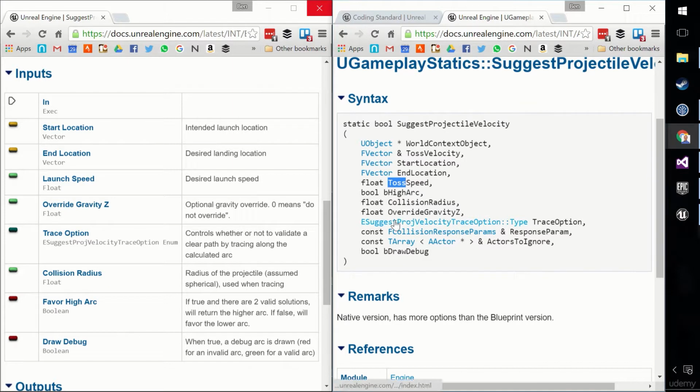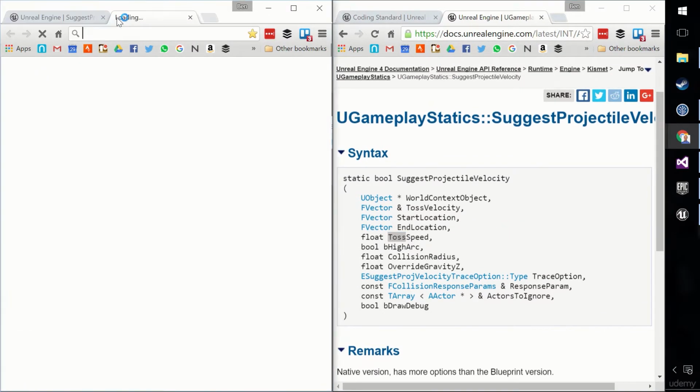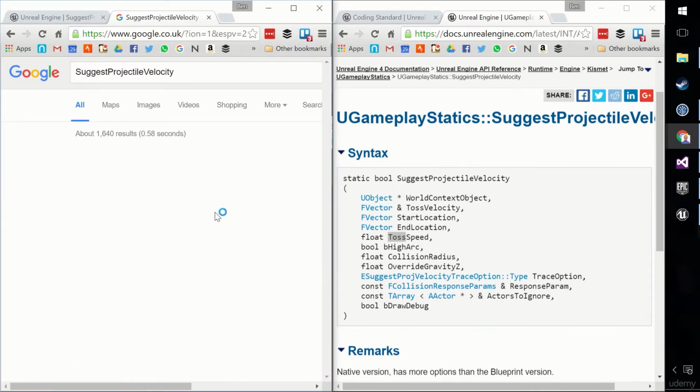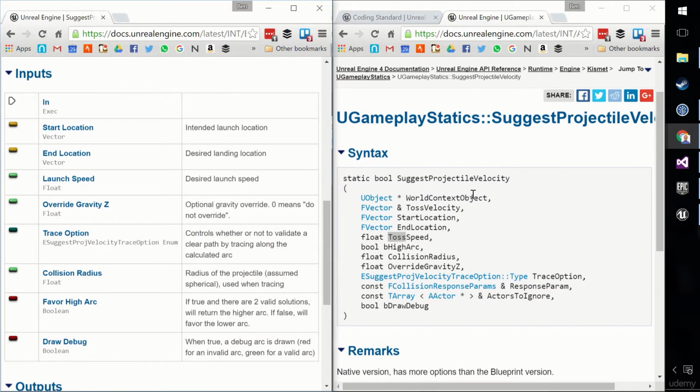Well, we don't really toss tank shells. That sounds a bit wet. We fire them with gusto. So we're going to call this launch speed, but you get the idea. So that's your homework. I want you to get to these two documents by searching Google, as I just did, for SuggestProjectileVelocity, all one word. Look at these two results, the GameplayStatics and the other one, which I have on the screen now. Make sure you've got some idea of how that works.